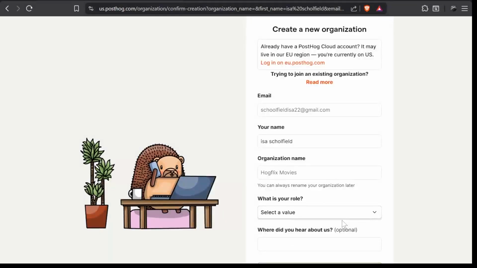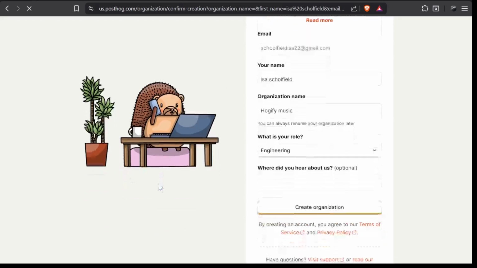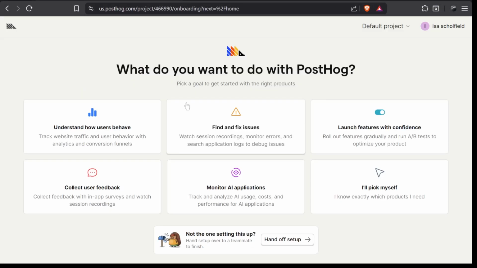Next up, you need to create a new organization, where you'll just be giving your name, organization name, and your role. Click on the create organization option and your organization will be up and running. Next up, it will ask you the goal that you're using the PostHog product for, and we are going to be using it to understand how users behave.